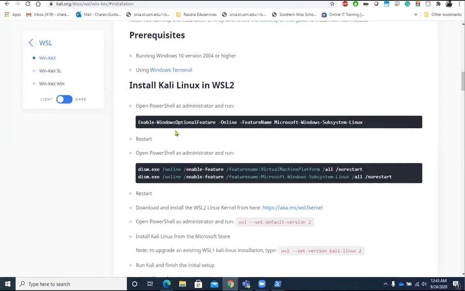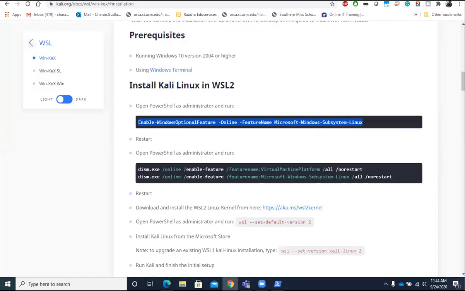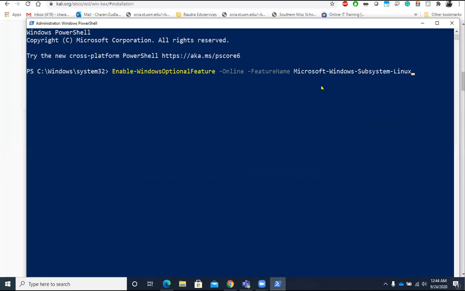Now the first command is enable Windows optional feature, which is Microsoft Windows Subsystem Linux. We will be using Microsoft Windows Subsystem Linux, WSL, so we will be enabling that feature. Since I already enabled it in my system, you just copy and paste. You can select, right click to copy, then click here and right click your mouse and it will paste. I won't press enter here because it will restart the system, and you also need to restart the system. So press enter and it will automatically restart the system.